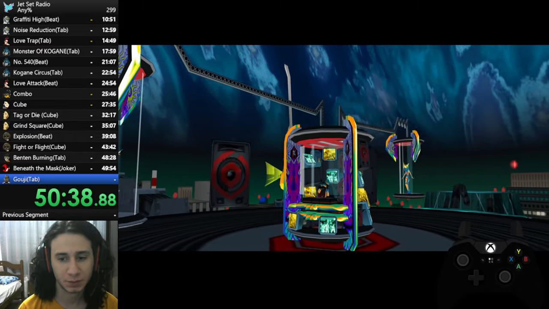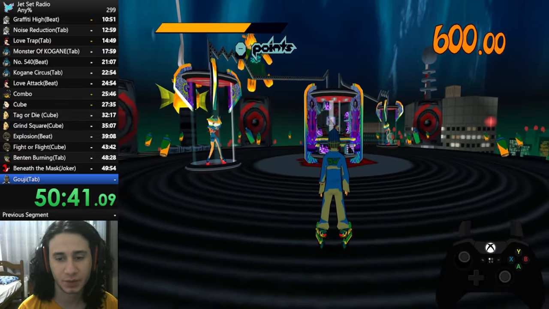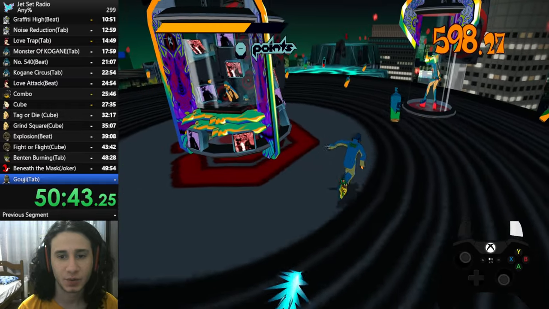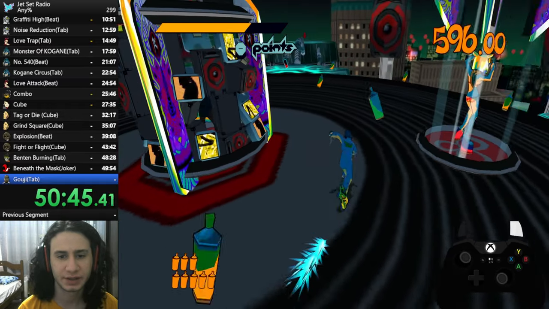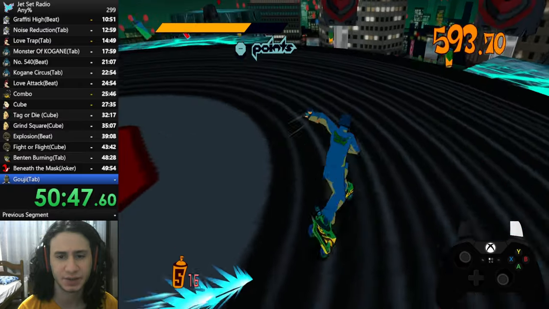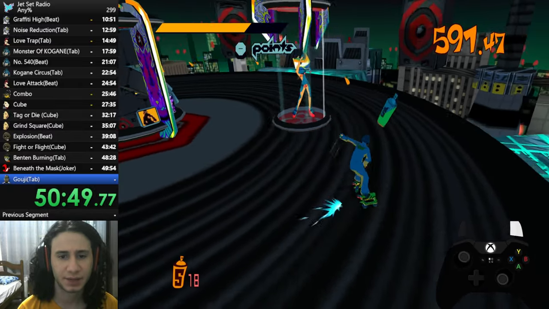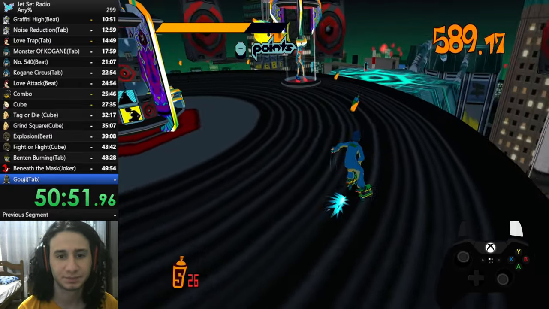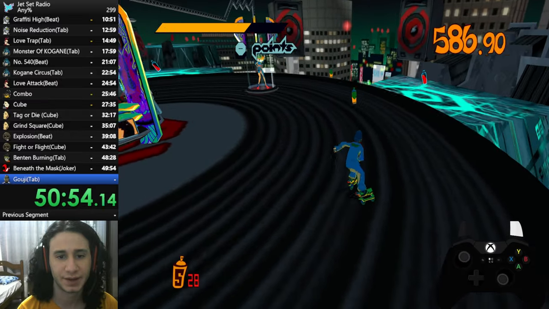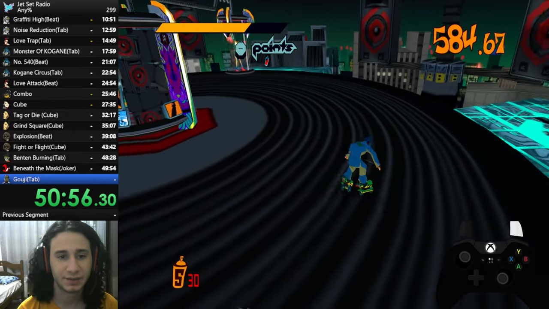So we started Final Groove. What you want to do is collect cans. So you need to collect almost all the cans. I think it's 26 or 28 cans that you need. I usually grab all of them because, I mean, why not? But yeah, you definitely don't need 30.